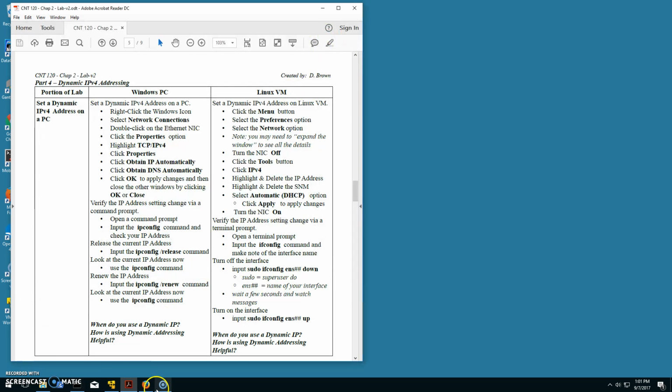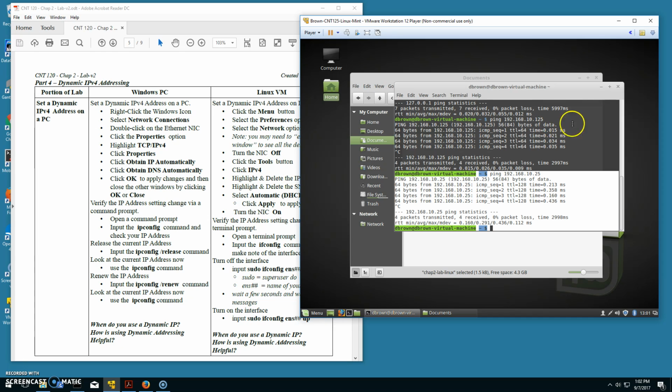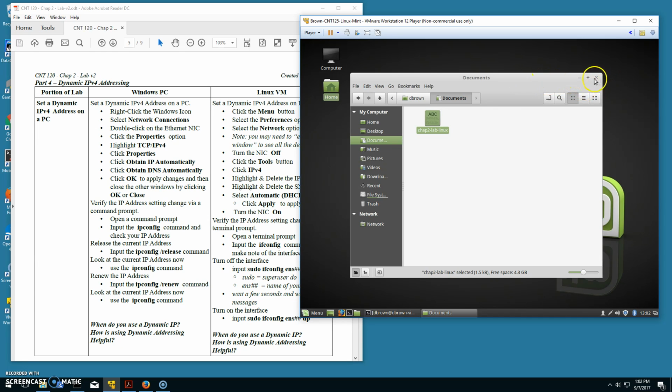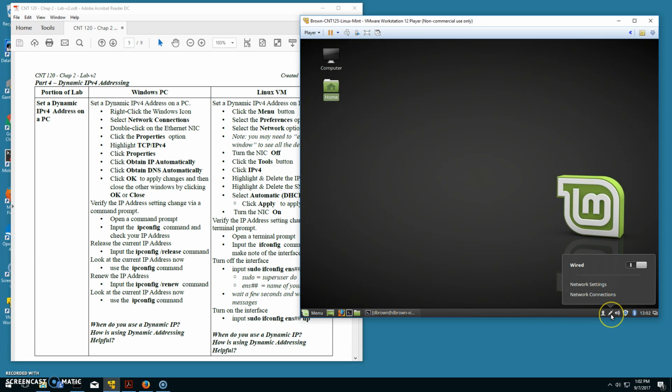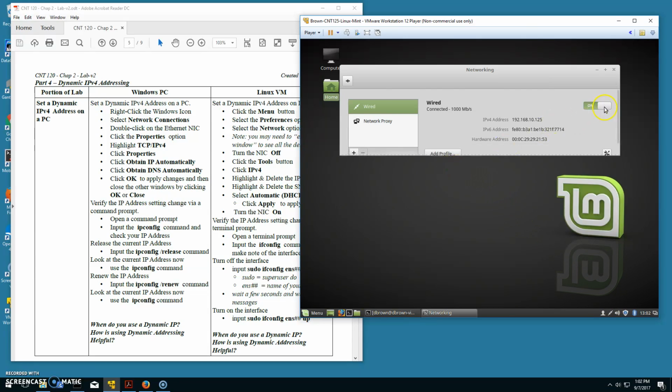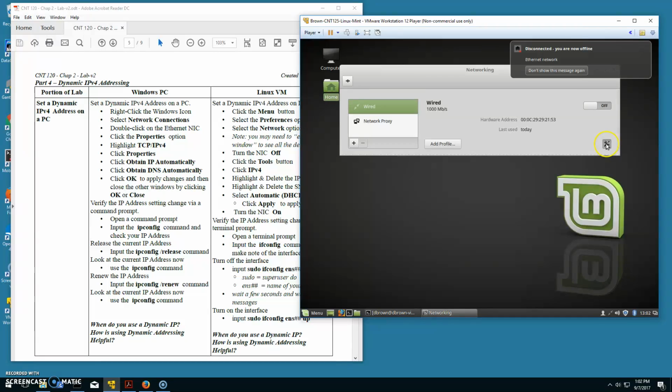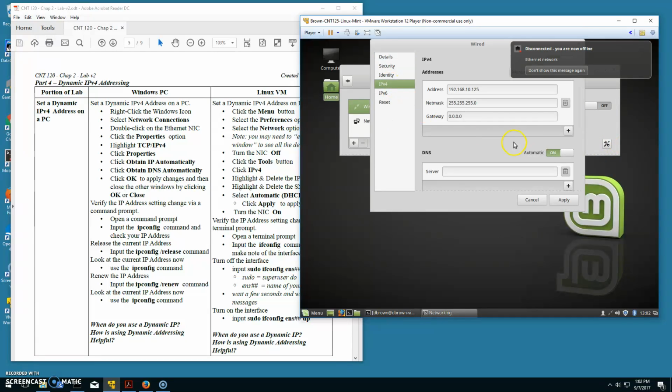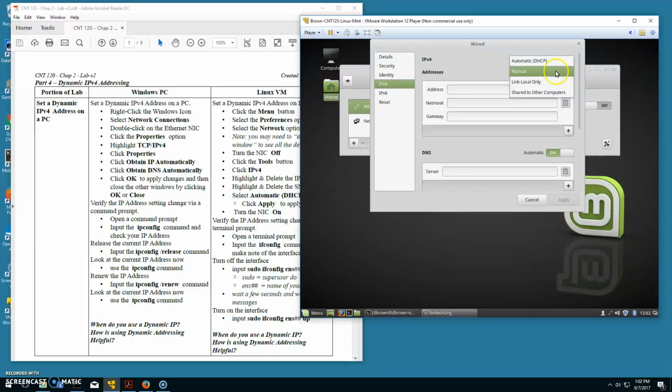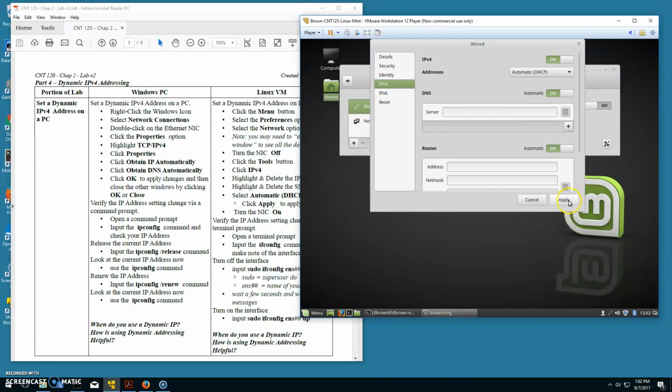I'll do the same thing on my Linux machine. I'll bring my VM back up. Okay, I will bring my network settings up. Click here, network settings. Turn my NIC off. Click the little wrench. Go to IP4. Now, one trick here, I do need to delete this. I need to delete these 3 lines. Then I need to say automatic. Don't jump ahead of the gun on that one.